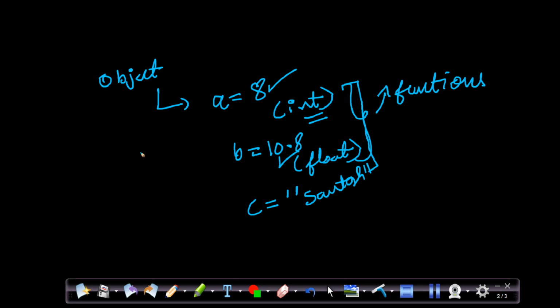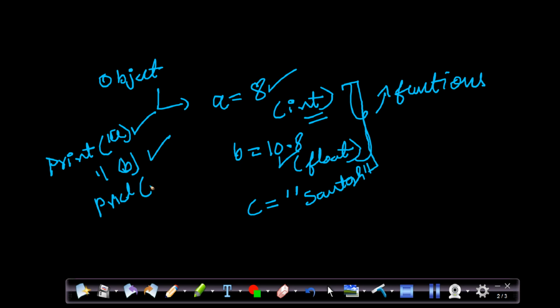I'll give you a quick example here. For example, print. We've been seeing it from the start of this series. If I print A, it works for an integer. If I print B, it works for a float. If I print C, it works too. Even though the data types or objects are different, it works the same for all of the objects. So print is called a function.